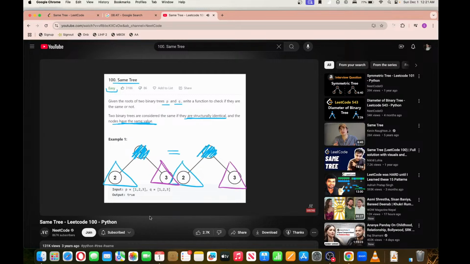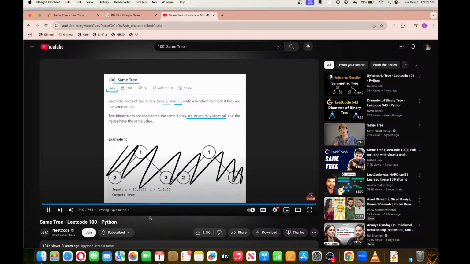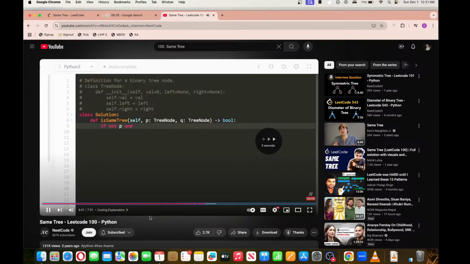So now the problem is changed. Now we're checking, are these 2 trees the exact same? And are these 2 trees the exact same? These 2 need to be equal, and we continue to break this down into functions. The main thing to consider is the base case. So what's true in it? If both trees are empty, we return true.